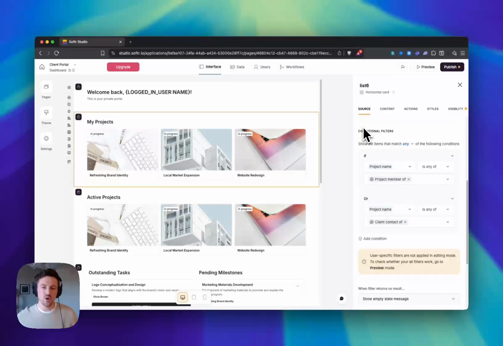So if I wanted to only show projects to the logged in user that they are a part of, right? That's kind of what these two filters are doing. Or maybe I only want to show projects that are not completed yet. You can use these conditional filters to control that.